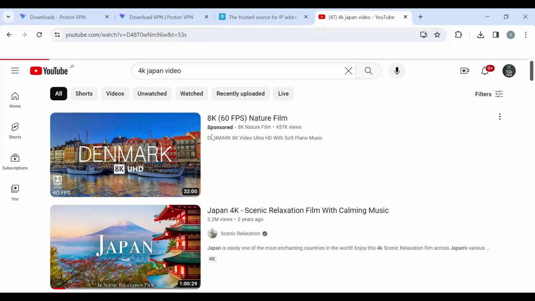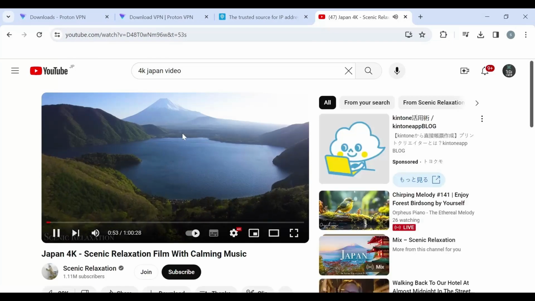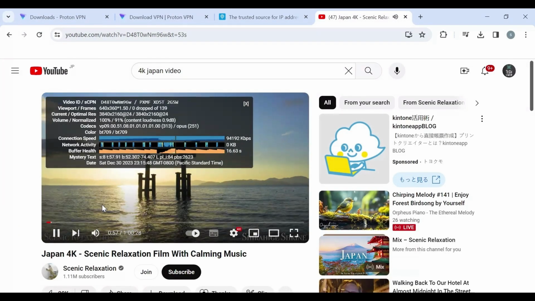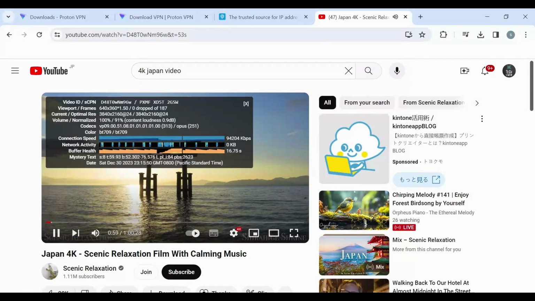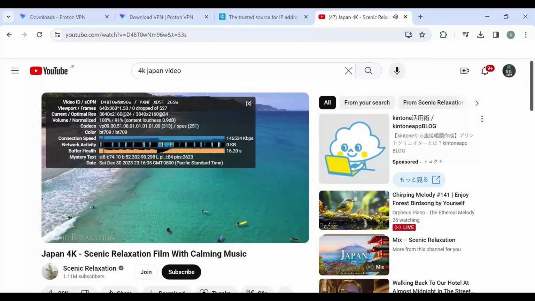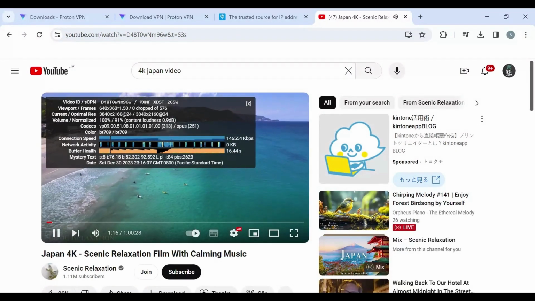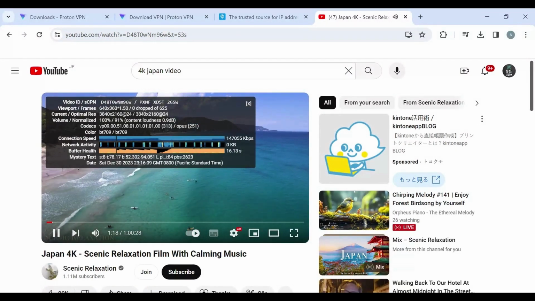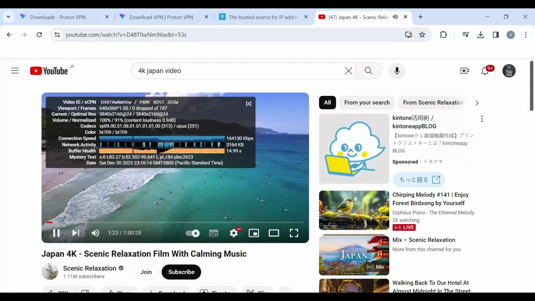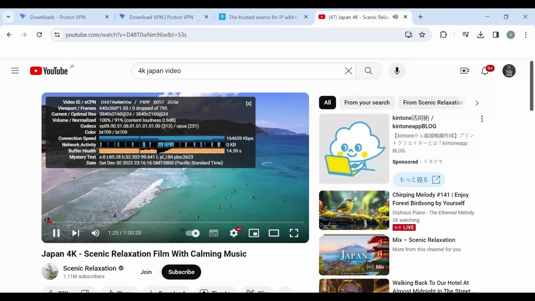To further verify, I accessed YouTube to run a 4K streaming video. In the observation, the connection speed gradually increased, and the 4K video played smoothly without any delay or interruption. This indicates that Proton VPN not only supports the subscribed internet speed, but also ensures a seamless experience for high-quality streaming content.